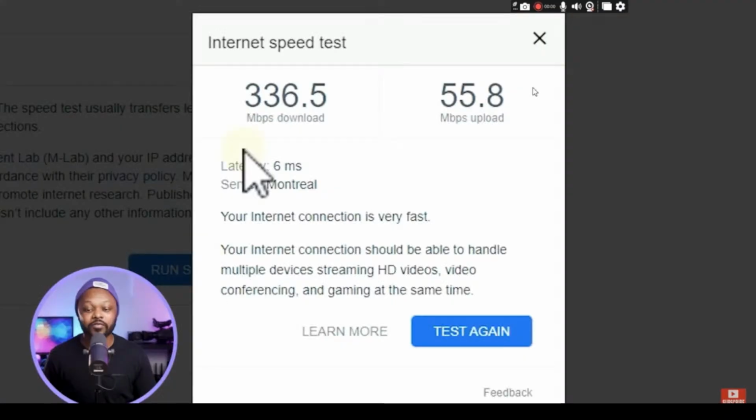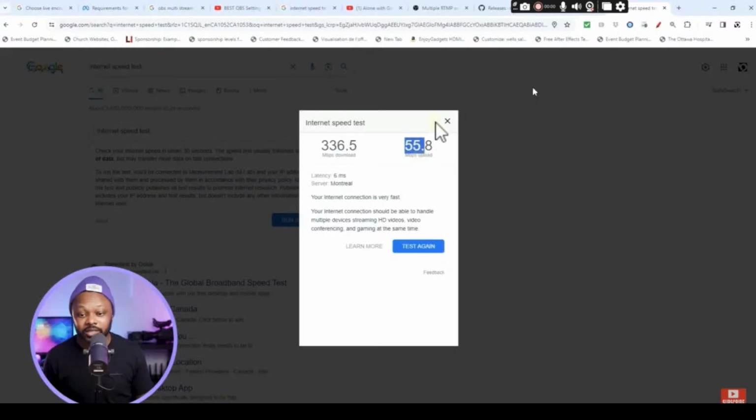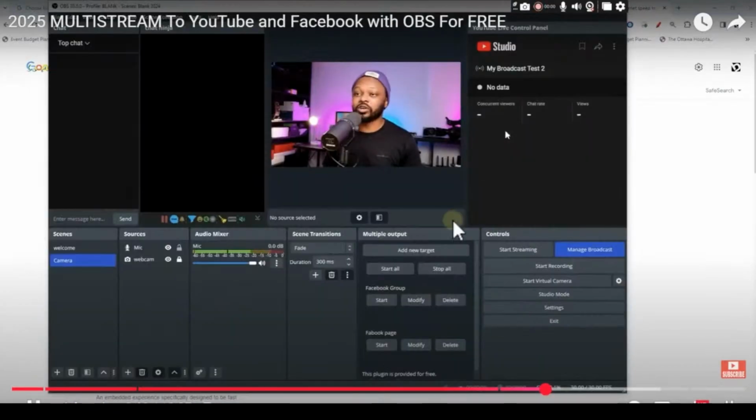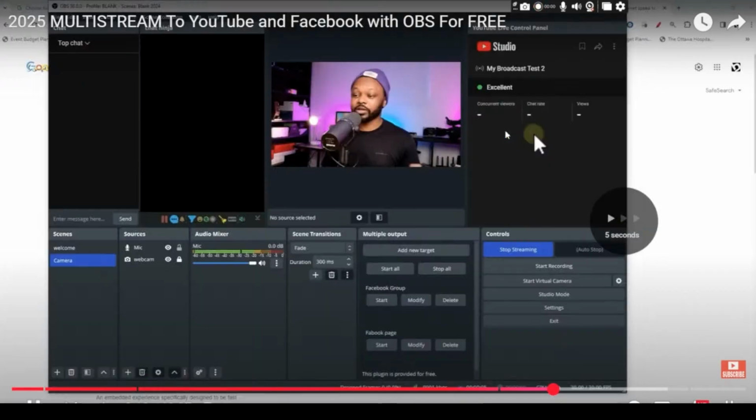So right now I have 55 megabits per second upload speed, so I can use up 25-ish, right? No problem. So right now all I need is 16, so I'm good to go, right? So it's important that you check your upload speed before you start multi-streaming like this. So now you can go ahead and start streaming on YouTube.